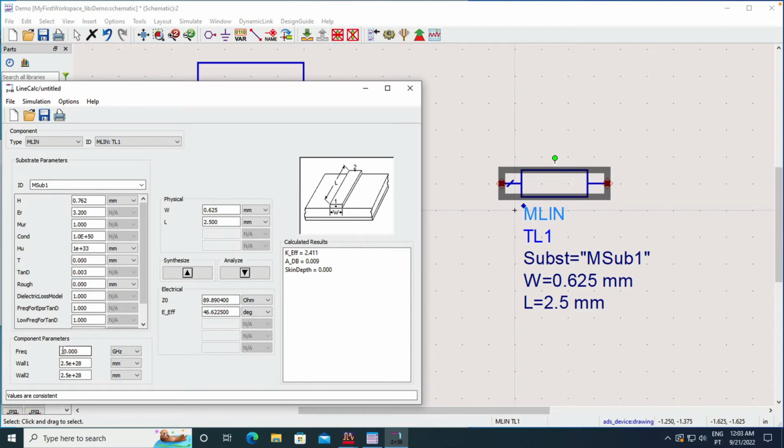And then we have to specify the frequency at which we want to specify the impedance, for example, of the line. In this example, we're going to select 3 GHz, and then we select here an impedance. In our design, we want an impedance of 100 ohms. If we select this option here, it will generate the physical line with a specific width and length.